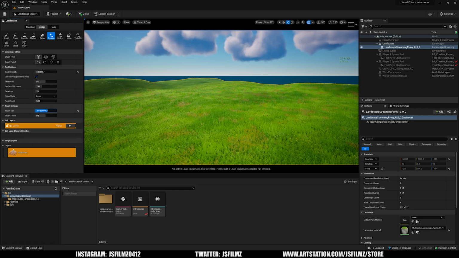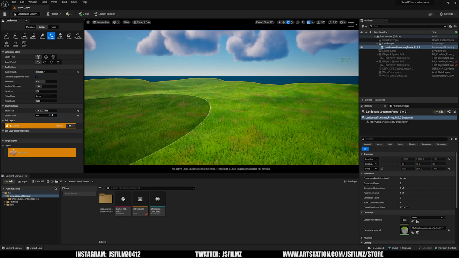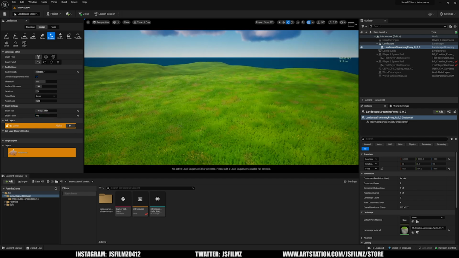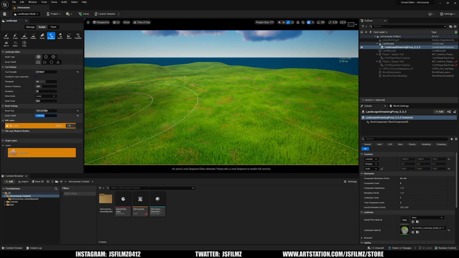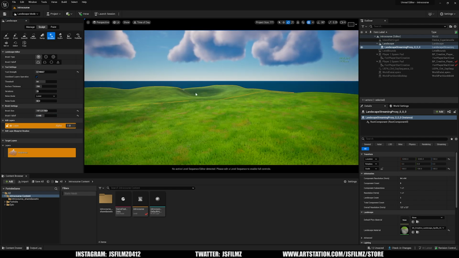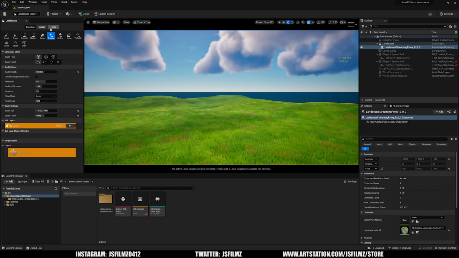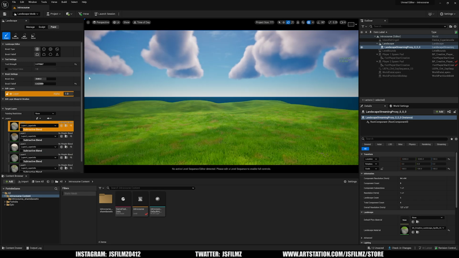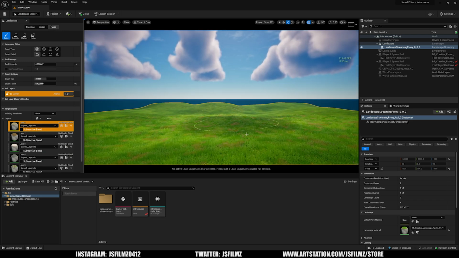Additionally, you can change the brush size right here, kind of like in Photoshop, and the brush falloff. If you want it at 0, it's just going to be really harsh. But if you want it to fade in, you can change that, and it's going to fade just right in. It's perfect.